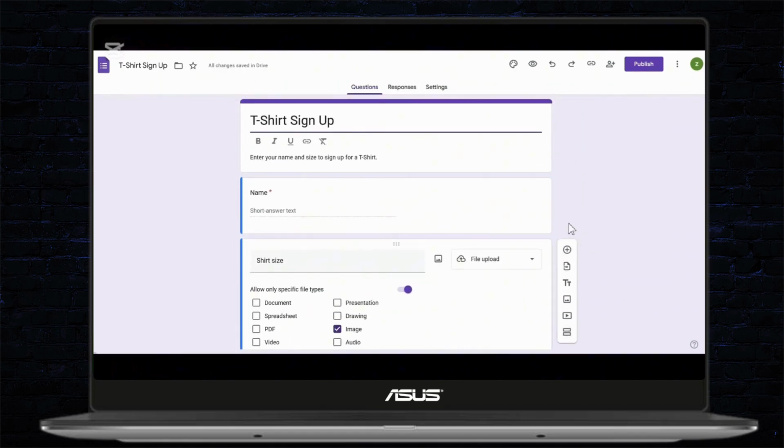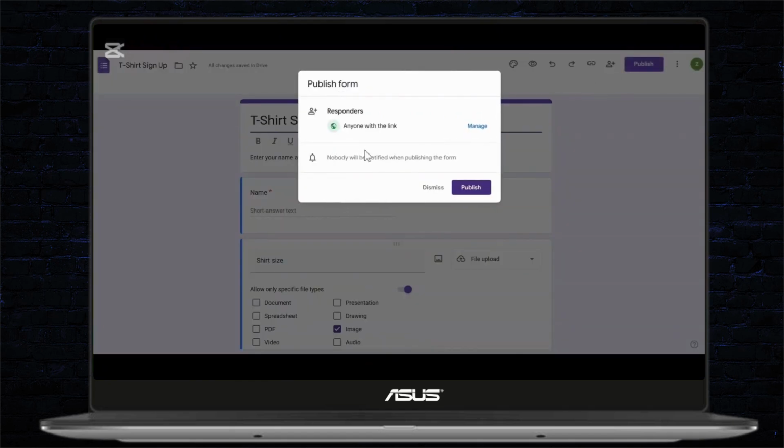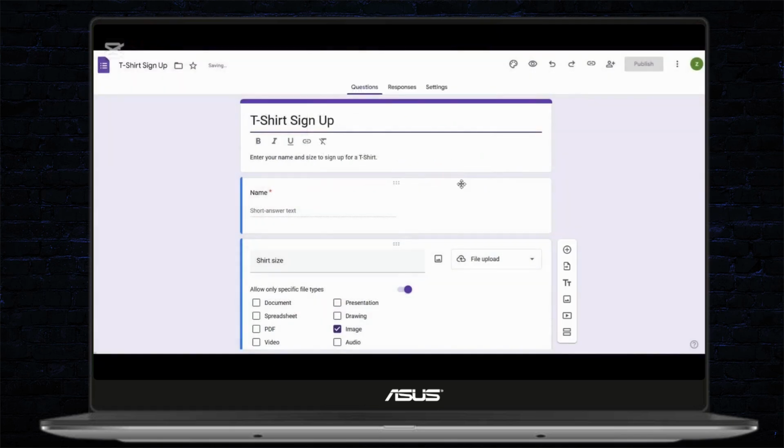As here you can see the publish button in the top right side. So simply tap on that. And after that you can simply click on publish to publish the form. And once you have published the form, you can see the copy icon beside the publish button. Simply click on that and copy the URL of the form.